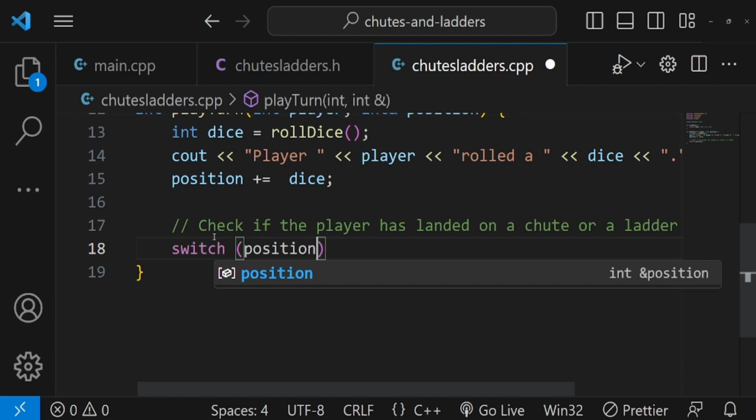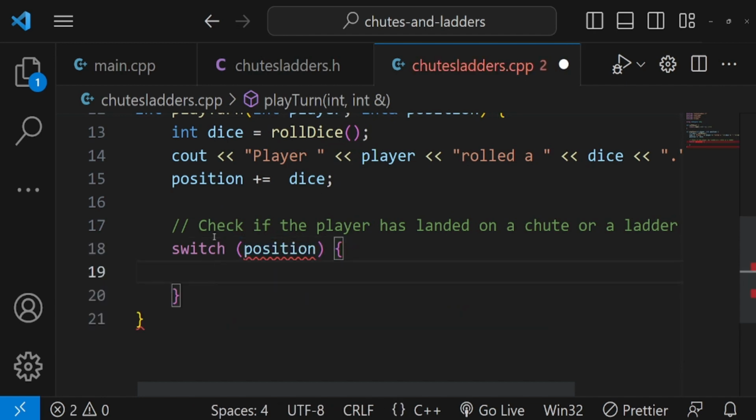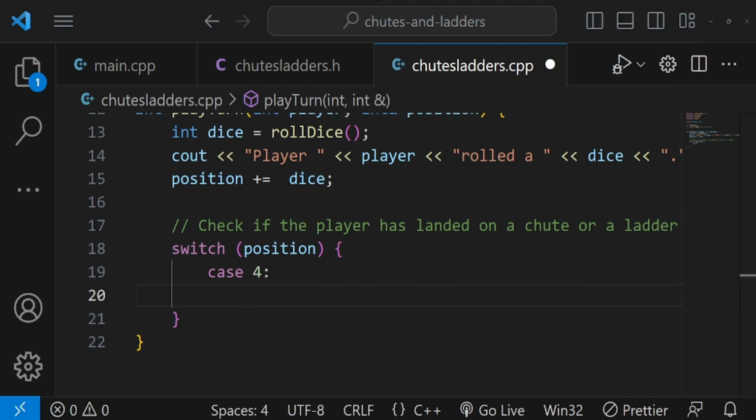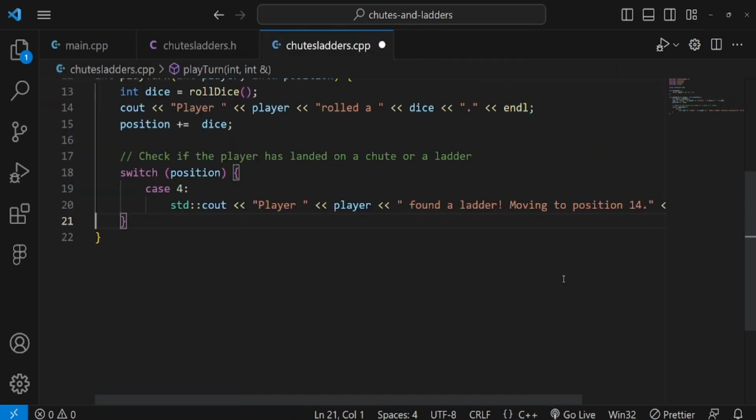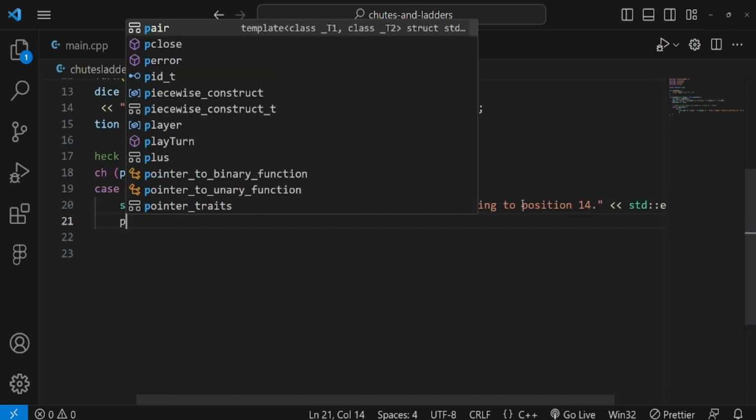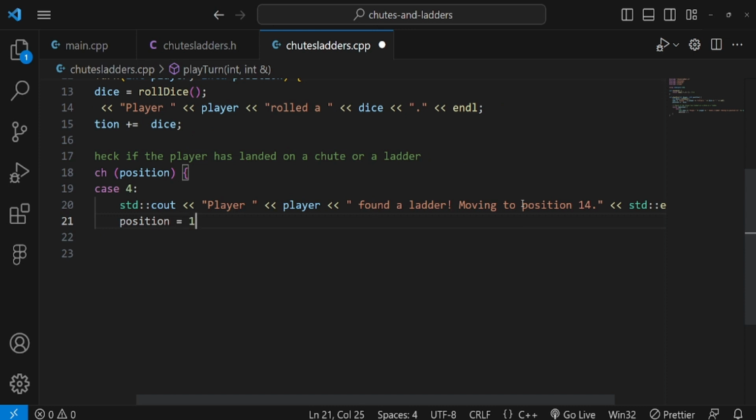Now we have the position over there, and over here we're just going to check if the position is, we're just going to use some random value. So let's say 4. In 4, if the position lands here, we could say the following. I have these outputs already created. So it says player, and then we have found a ladder moving to position 14. Okay, so it directly moves to position 14, where we could update our position to 14 like this. And then we could simply break out from this case.